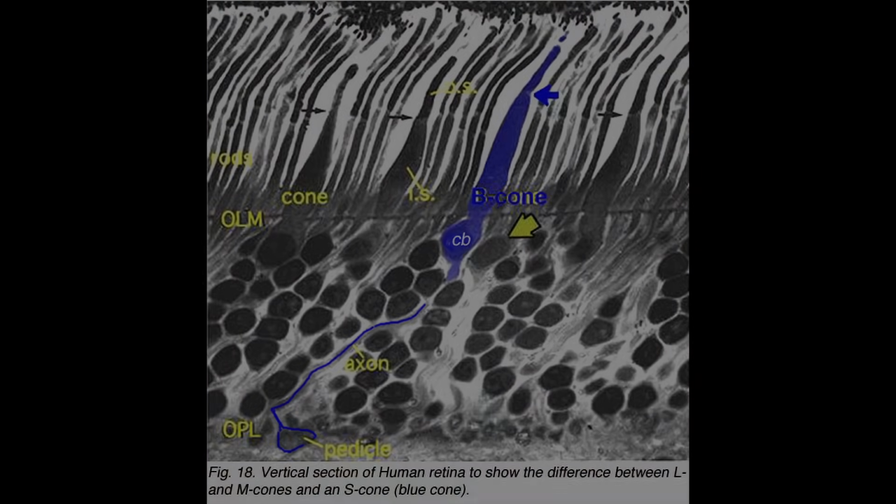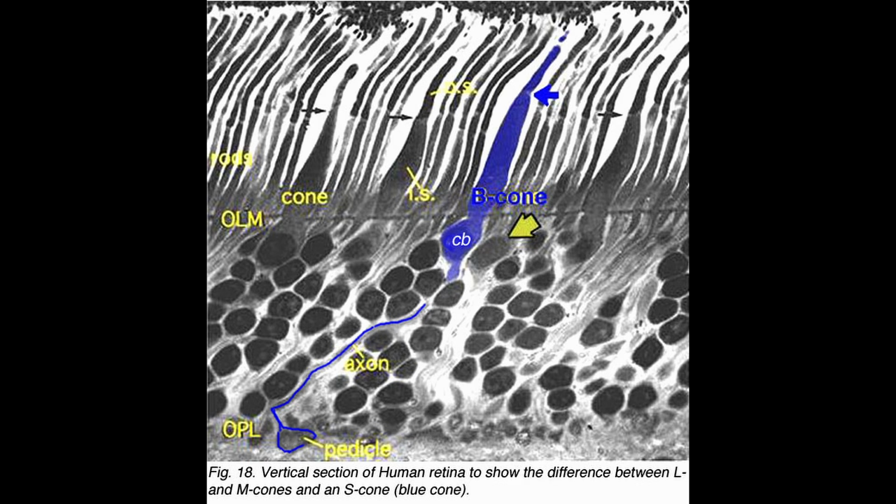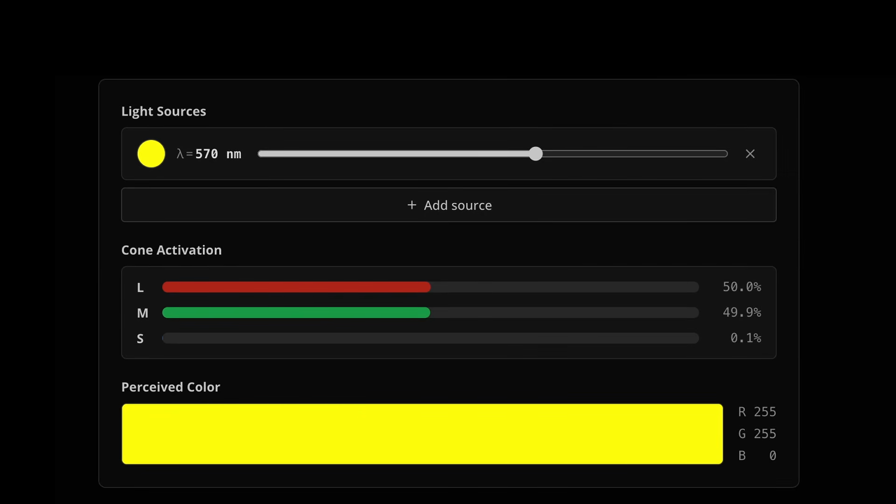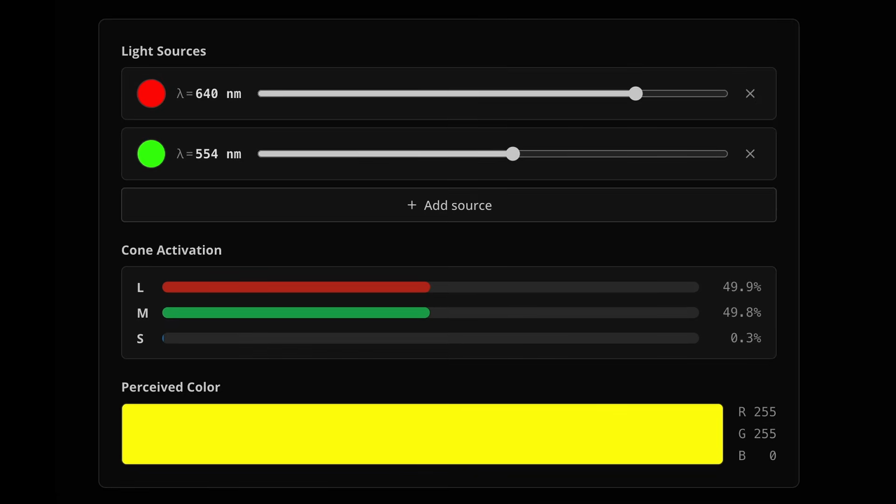Inside the eye, there are cells known as cone cells. There are three types of cone cells: short, medium, and long. Each cone cell is activated a different amount by each wavelength of light. I built this simple calculator to show how it works. It uses experimental values obtained for the typical human eye. For example, a light with wavelength 570 nanometers activates the long and medium cones by roughly the same amount. We can also achieve these same relative activations by combining two lights with wavelengths 640 nanometers and 554 nanometers.